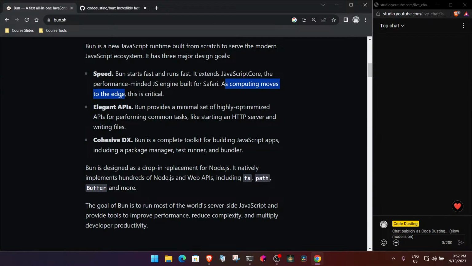Okay, let's go back. So, elegant APIs. One provides a minimal set of highly optimized APIs for performing common tasks like starting an HTTP server and writing files. One is a complete toolkit for building JavaScript apps, including a package manager, test runner, and bundler. Package manager basically means npm, yarn, and pnpm. Test runner basically means, I guess, Jest. It's a Jest replacement as well, I guess. Bundlers are basically Parcel, webpack, esbuild, things like that.